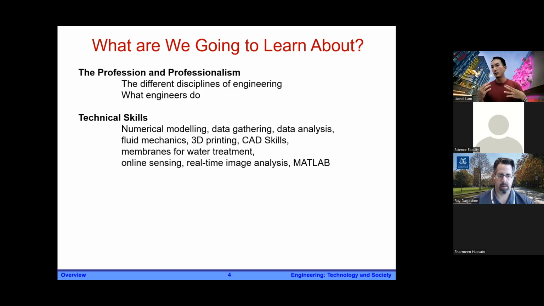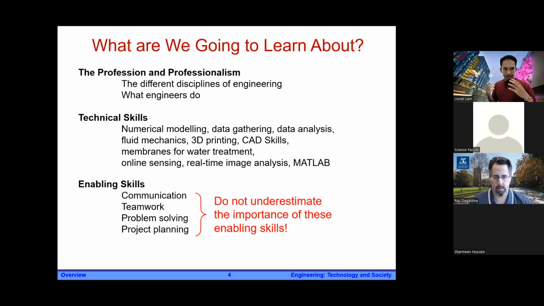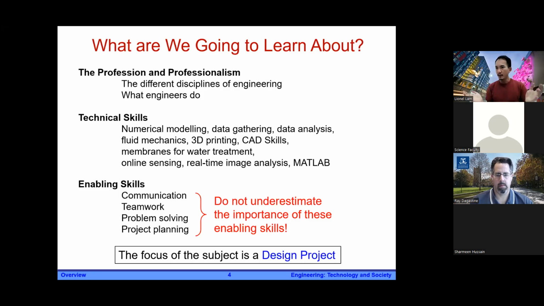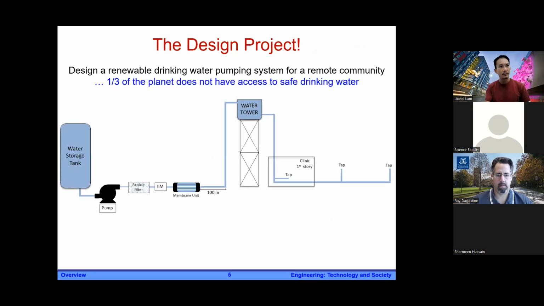You will learn about how to use membranes for water treatment and disinfection, and you will learn how to set up an algorithm, sort of software programming, for online sensing and real-time image analysis. And of course, you will pick up these enabling core skills of communication, teamwork, problem solving, and project planning. And it's very important not to underestimate the importance of these skills because they are very important for any practicing engineer.